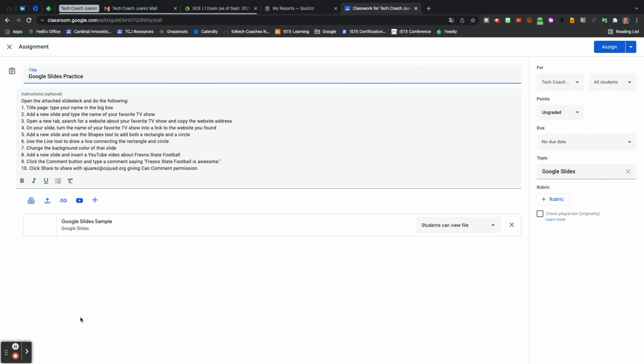So in a nutshell, that's the purpose behind using the archive function within Google Classroom.